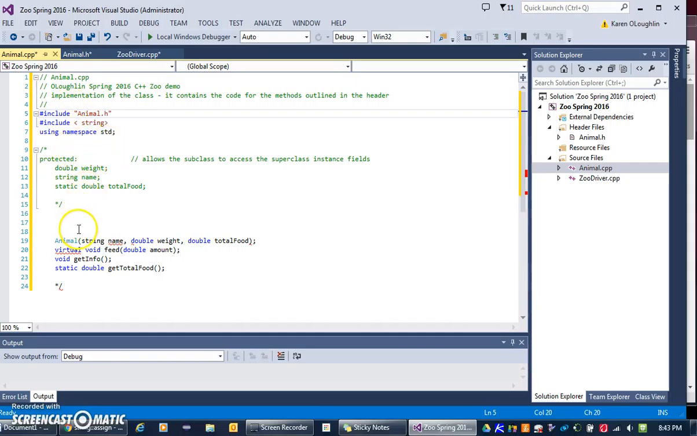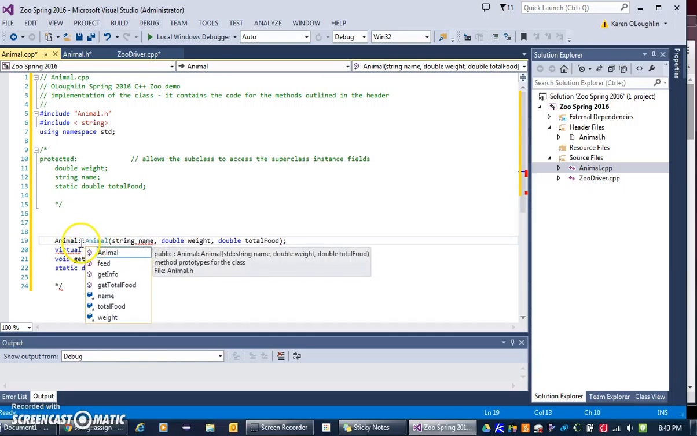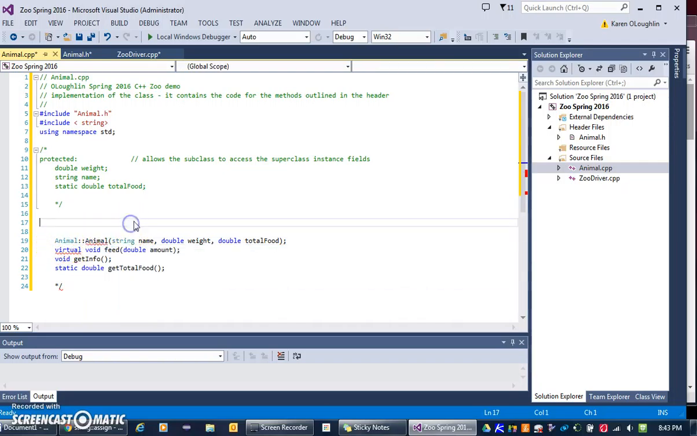And whenever you are writing or creating a class, remember you have to tell the class that you are working with, you have to use the scope resolution operator. So animal, colon, colon, and then for every single method in my .cpp file, I have to preface it with animal, colon, colon. So I'm going to copy that. And it goes right before the name of the method. So right before feed, right before get info, and right before get total food.